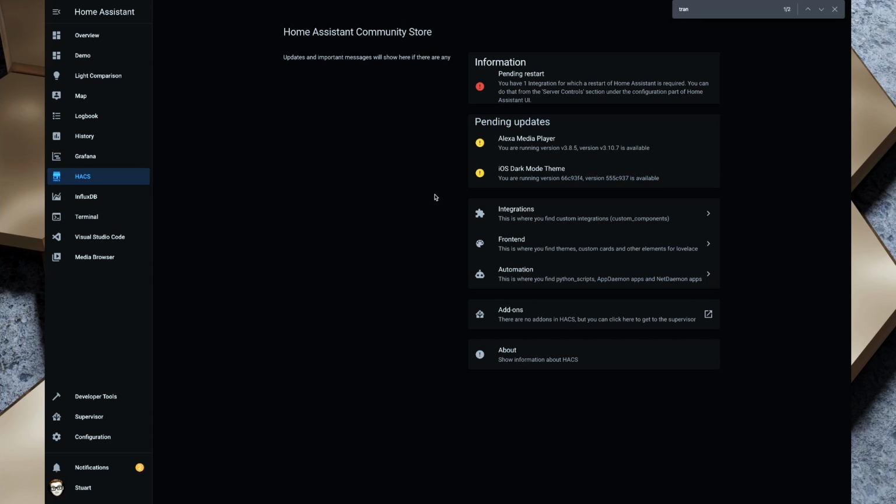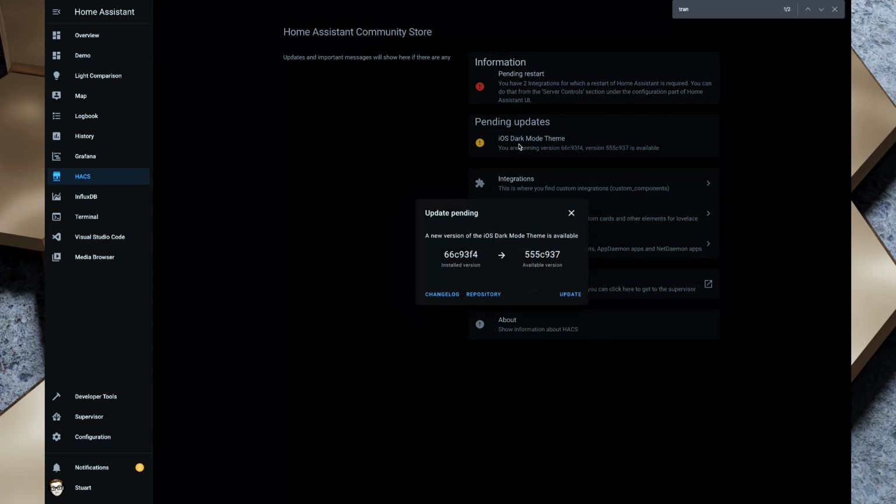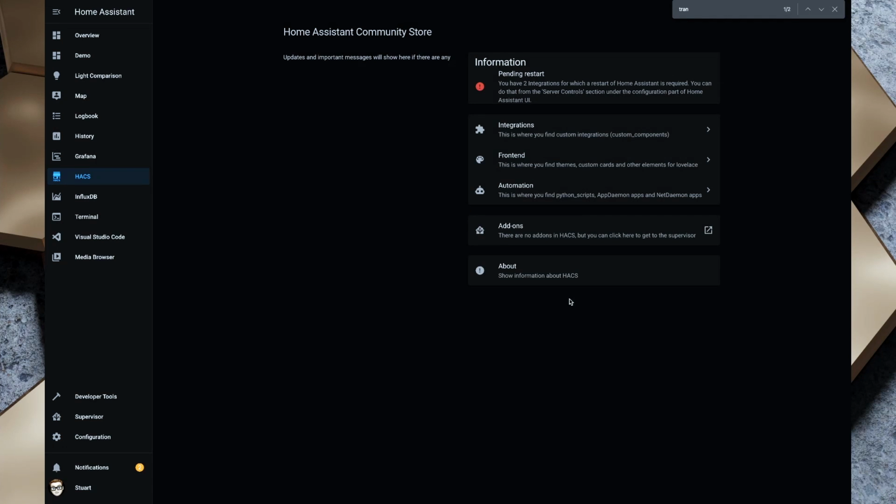and we'll go back to Hacks. Now we are going to need to restart. Before we do that, I'm going to update some other things in here because I have some updates available. So we'll update those, we'll restart Home Assistant, and when we come back, we will set up the garbage reminder integration.